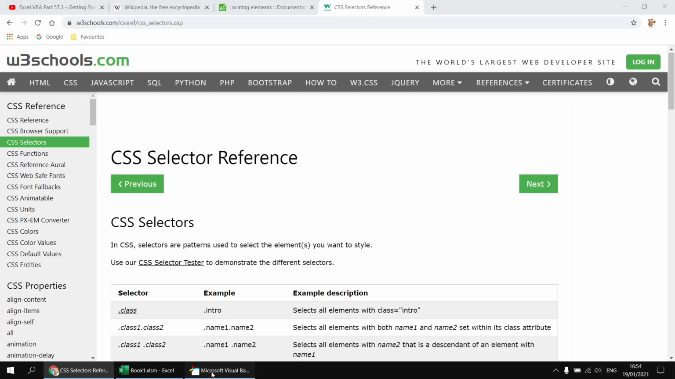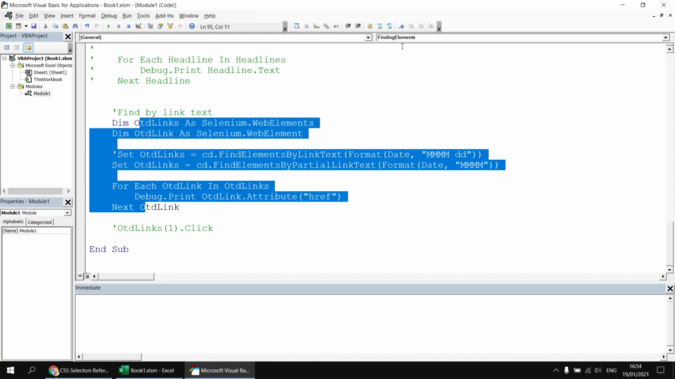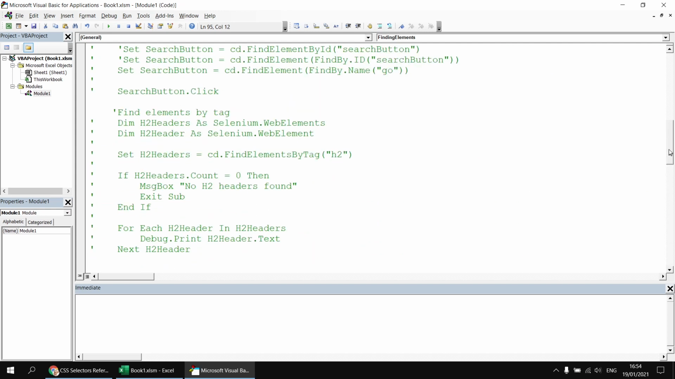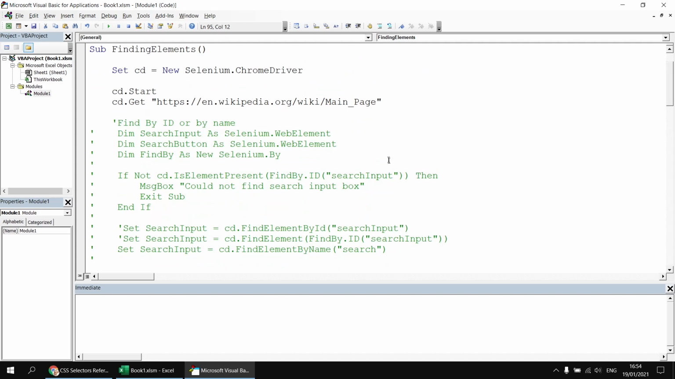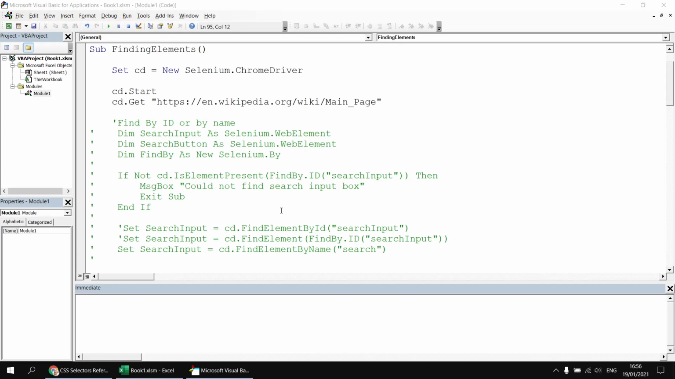So I'm going to head back to the VB editor. I'm just going to comment out that last subroutine, or that last little section that we created, and then head back up to the top of this subroutine, right back to where we started, finding elements by ID. So the first thing we'll do is use a CSS selector to find the element whose ID is search input.